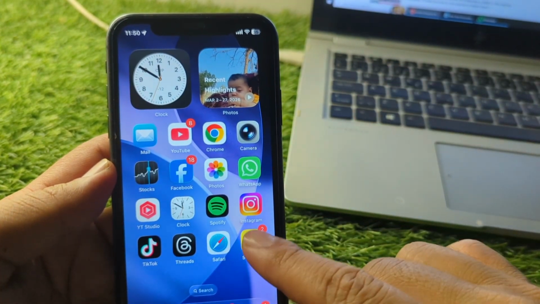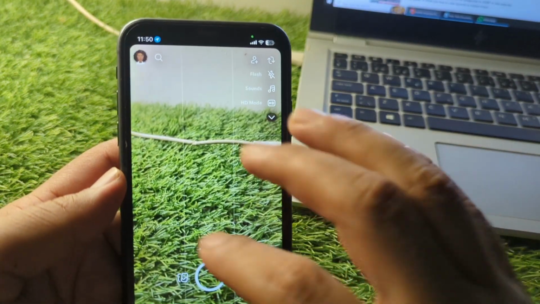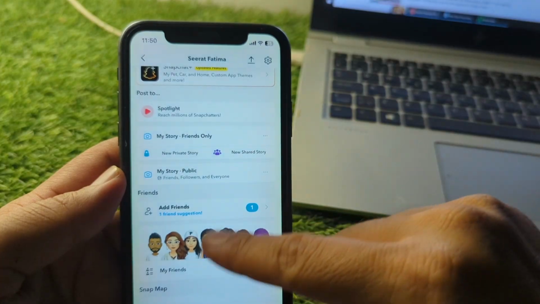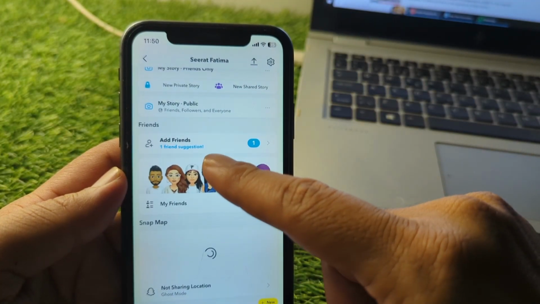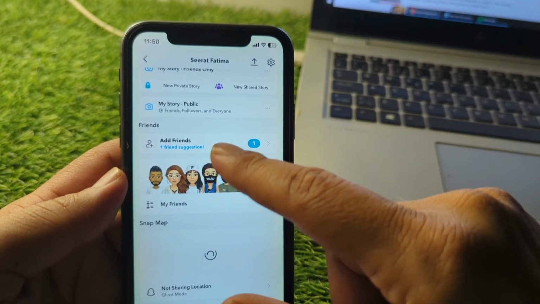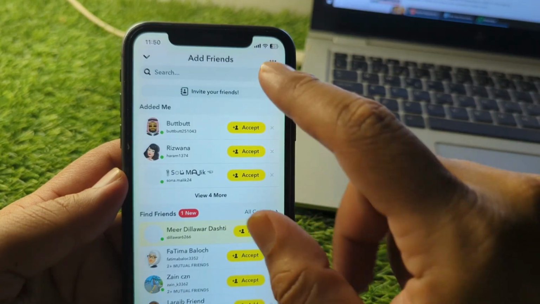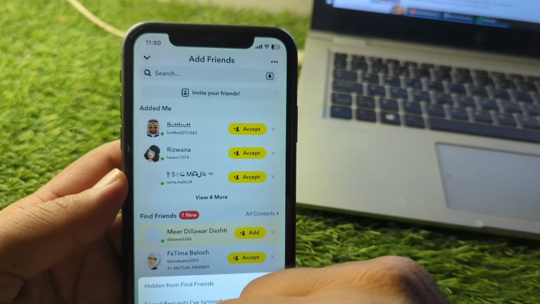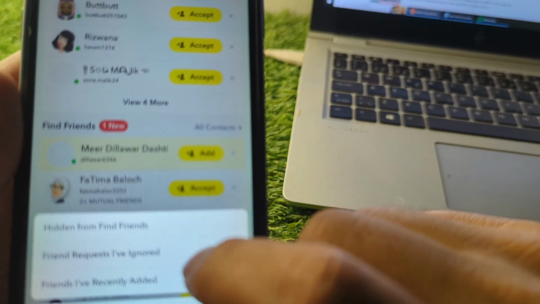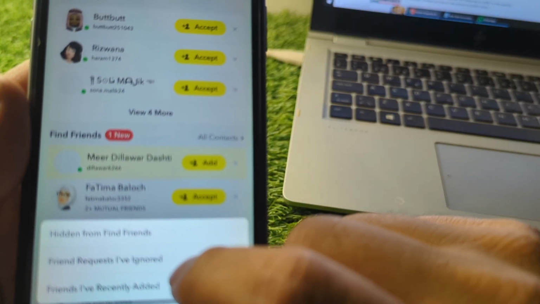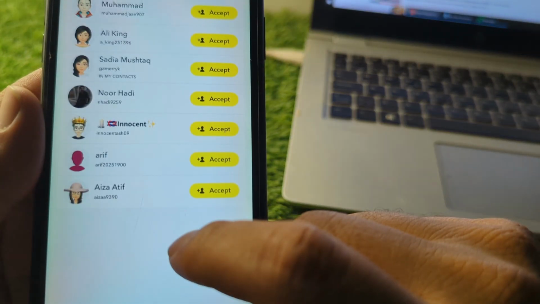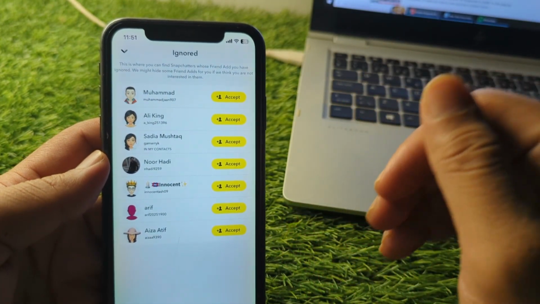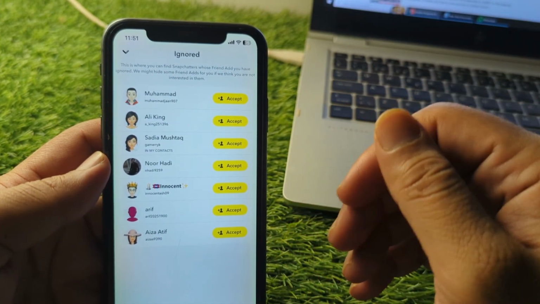So guys, do this, and after this open your Snapchat and then go to your profile and scroll below, and here you can see the add friends option. Simply tap on this, and now tap on the three dots button. Simply tap on this, and now tap on friend requests I have ignored. Simply tap on this, and here you can see or check your ignored friend requests on Snapchat.